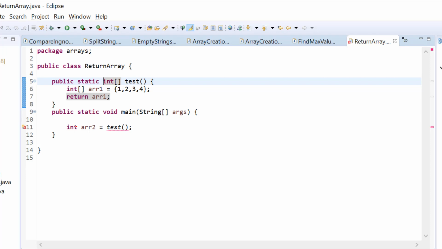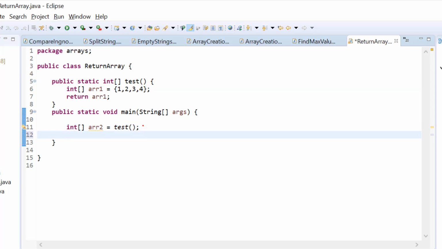Okay, so here it is saying that it is not an integer array, so we have to declare this as an integer array. So now we can call this, since this is static also, we can call this method directly. So I have called this method directly. Now I have all the values of this array in this ARR2. Now let's print the values of this array.